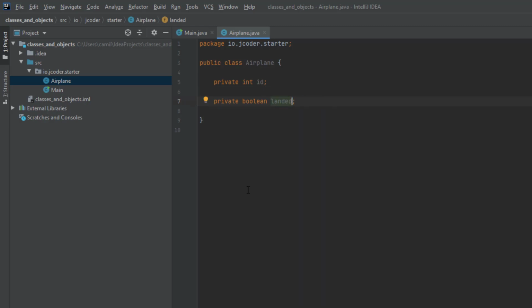Excellent. Now let's add our two behaviors. Behaviors should be verbs as they represent actions that our object can perform. These behaviors in Java are represented as methods in our class.